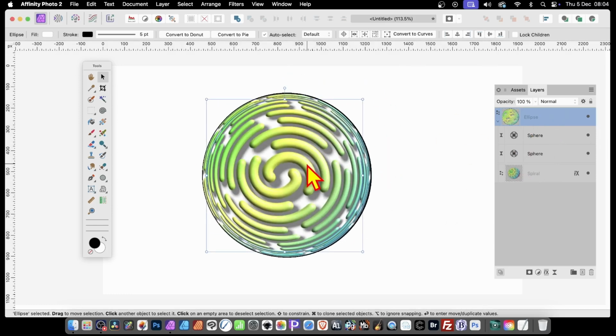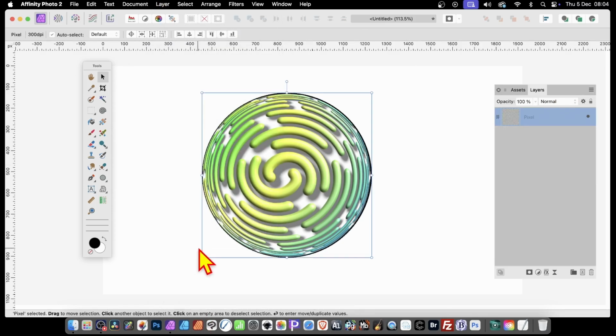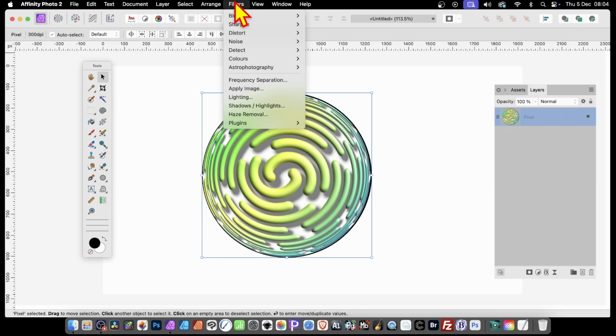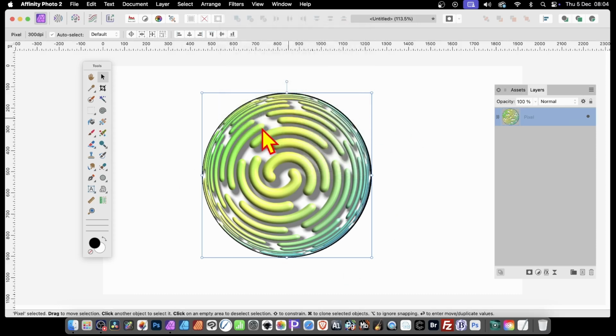Now, if at any point you want to turn this into a pixel layer, all you need to do is just, with that selected, ellipse, go to layer, and then down to rasterize. And there it is, rasterize. But you could do a similar sort of thing with filters and distort and spherical as well. And apply it a couple of times if you want to achieve a slightly more circular design like that.